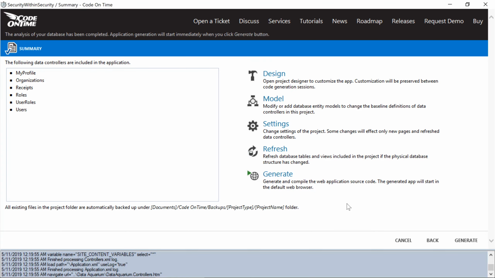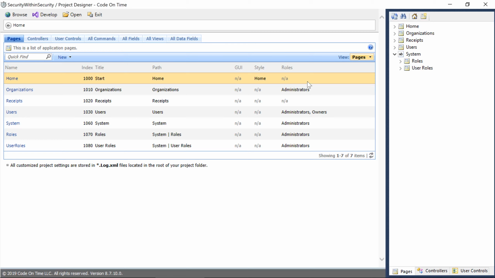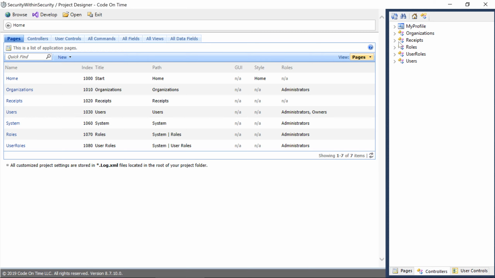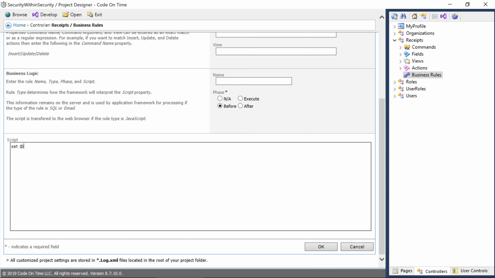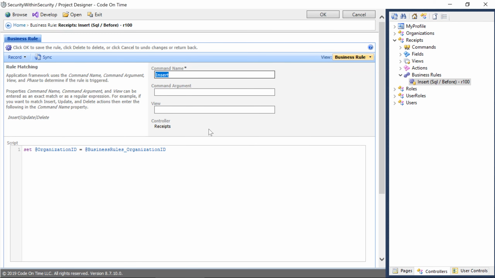Open the Project Designer. Let's add a business rule to receipts. This SQL business rule will run before insert. We'll update the organization ID field to pull the business rule property that we created earlier. Go ahead and generate the app.